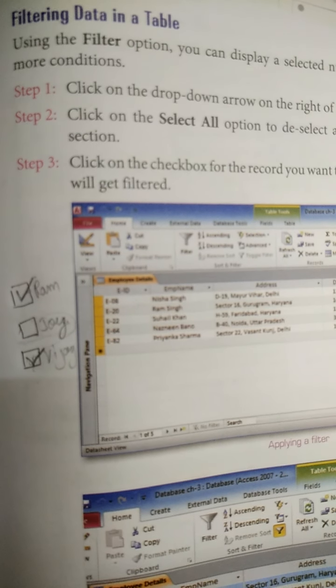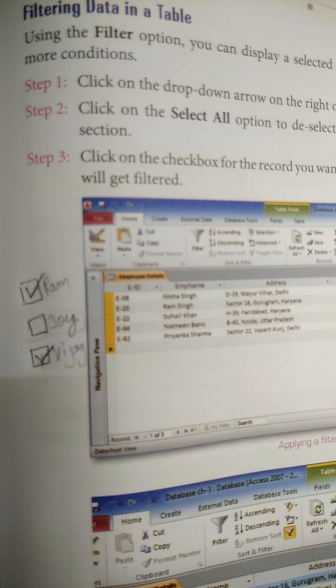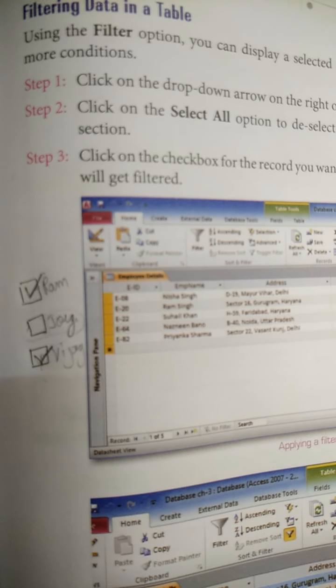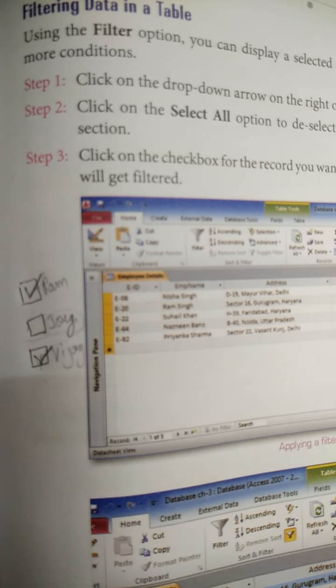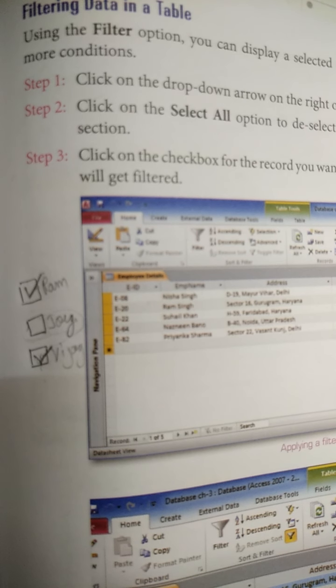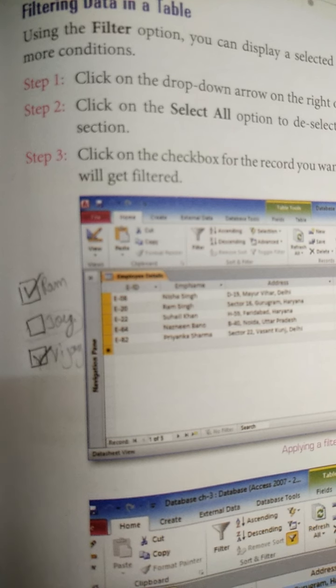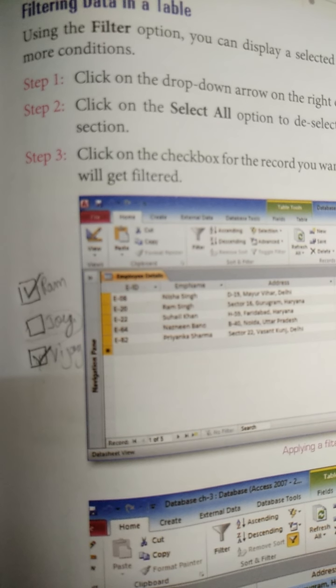So I hope you understand both the options. Once again, I just want to tell you, sorting is used to arrange the data in ascending or descending order, and filtering is used to display only selected data. It will hide all the data, only it will show the data for which you have checked the box. So in today's video we have done sorting and filtering.